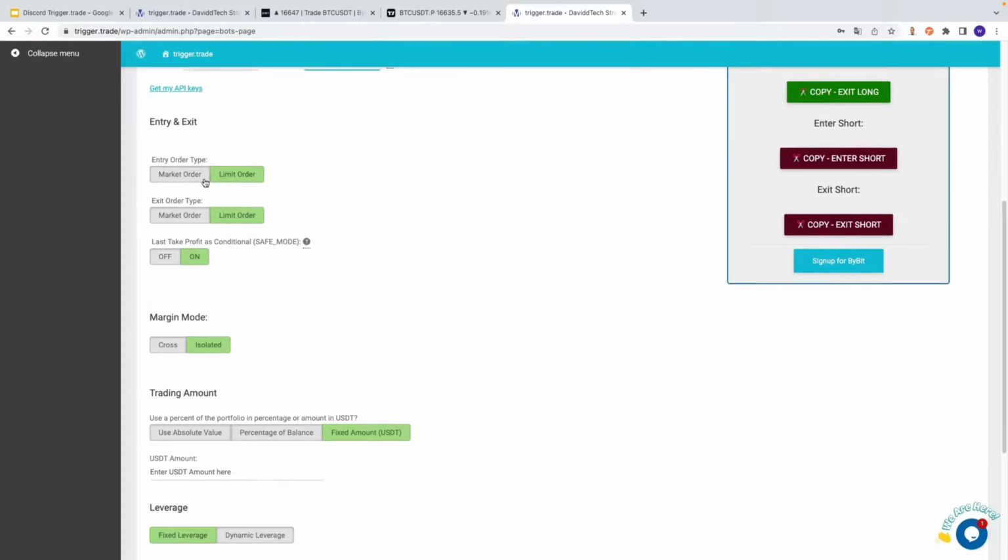Here we can enter whether we want a market entry, exit, or limit order, market order for exit and limit as well. You've got a safe mode, just to check and make sure the placing of the trade has been made for you. For margin mode, you've either got cross or isolated.